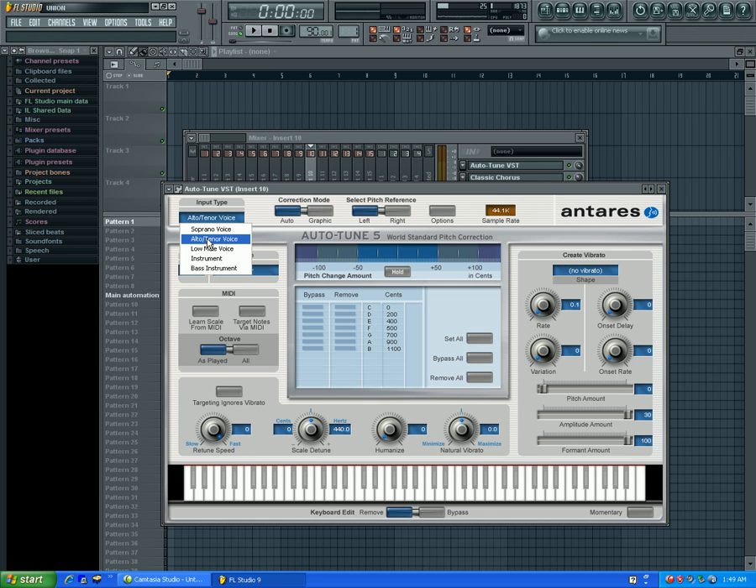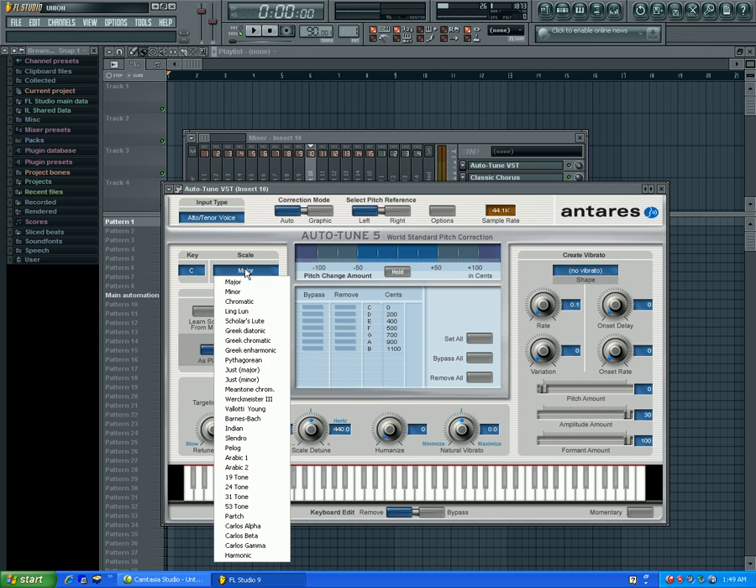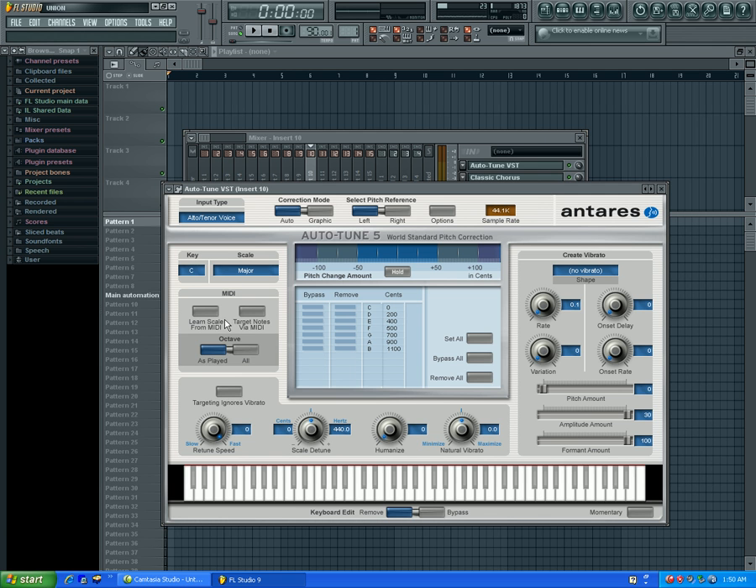I use Alto Tenor Voice up here as the input type. The key depends on what song, and the scale also depends on what song you're singing. It's the key of the song. If I don't know the key of the song, I just go through and select one of these, and I'll sound good on one of them, and I'll be like, hey, that's it, and it doesn't jump too much. You don't want it to jump.